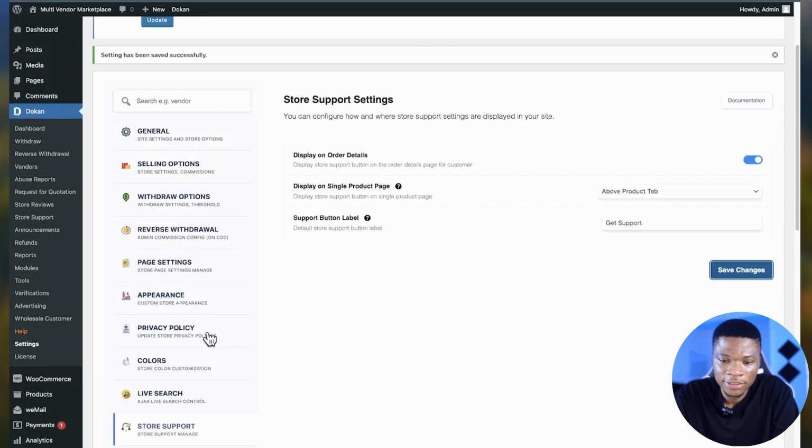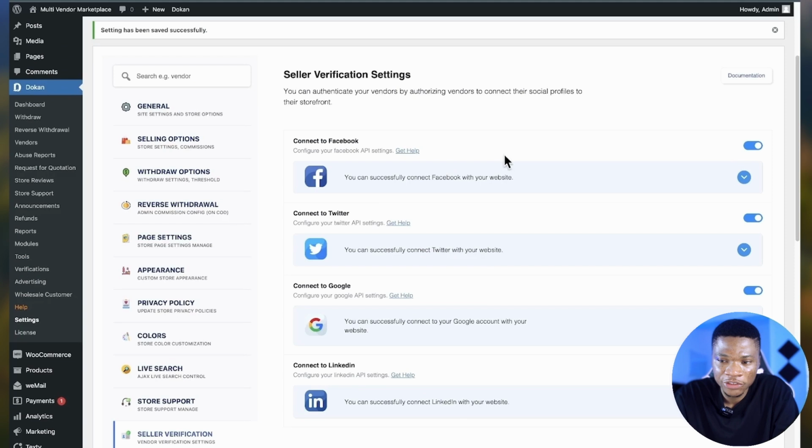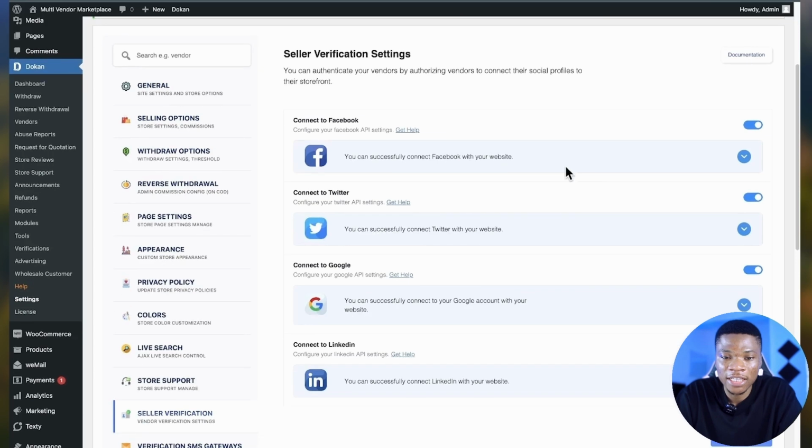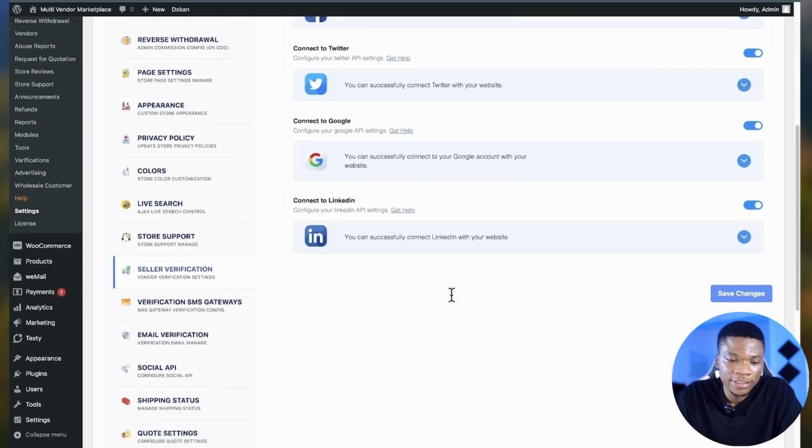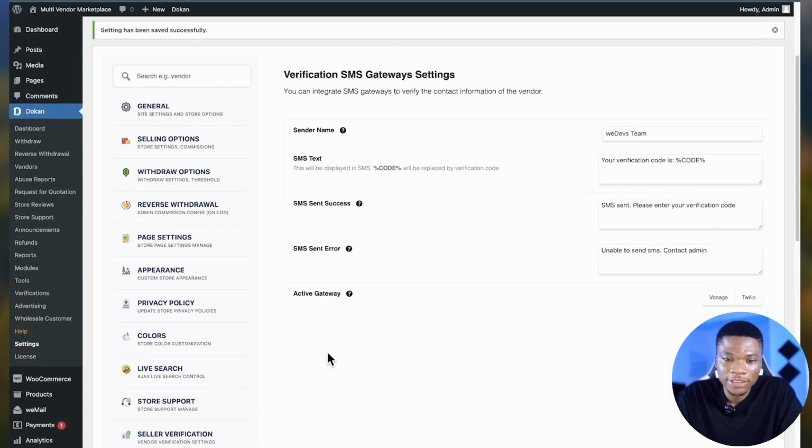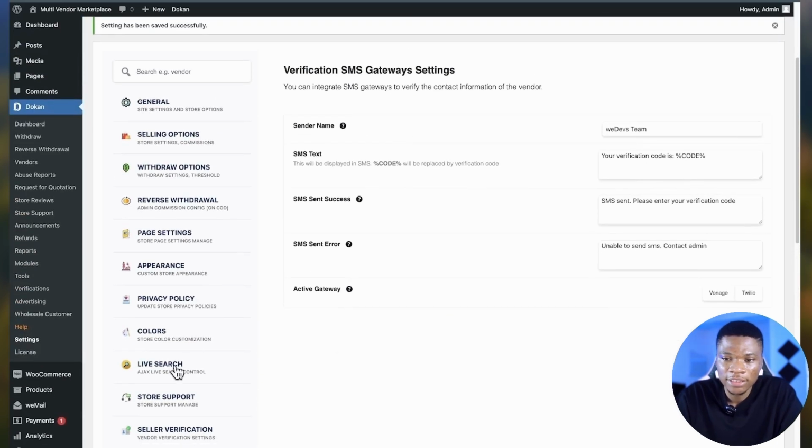Click save changes. And then you have seller verification. Which method do you want to use to verify sellers? This is a business and you want to take it very seriously, and you don't want customers to come on the platform and start getting bad experiences with sellers. So you can verify your sellers. If you have all of this checked, Dokan will prompt them to connect their Facebook account, Twitter account, Google and LinkedIn. And then verification systems and gateways, you can select all of that here.